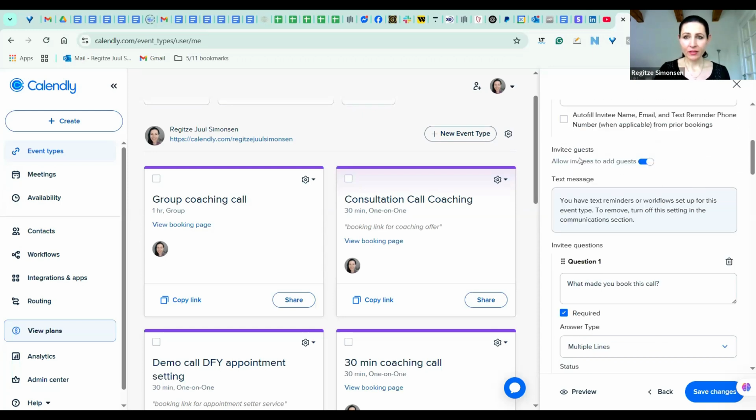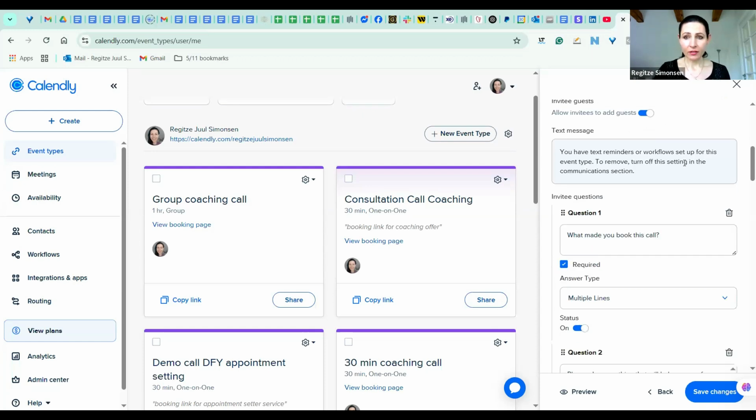Then you can allow them to add guests. So if they want to have someone else join the meeting also, you can allow that. And then you can have a text message workflow, so you can send text reminders as well as email reminders. Calendly sends automatically, I think, 1 email reminder or 2 on the free plan, and when you have a paid plan, you can set up to send a lot more email reminders and also text reminders, but then you of course need the telephone number.